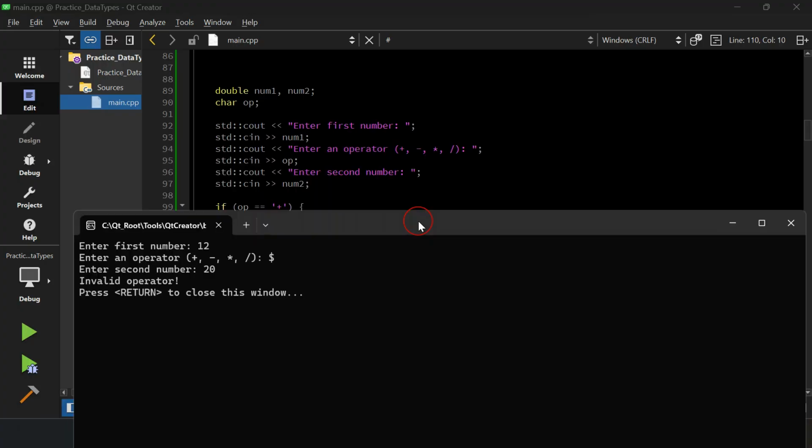I would suggest practicing these coding exercises many times so you can understand the logic behind it, and also the logic in nested if conditions.